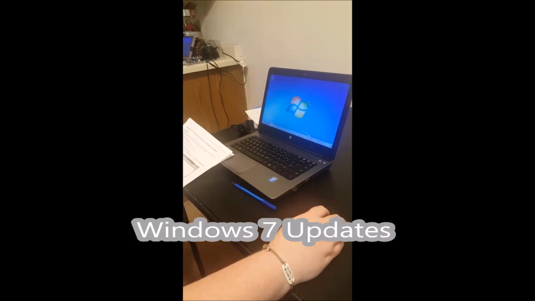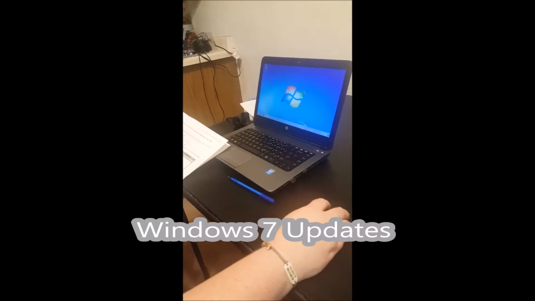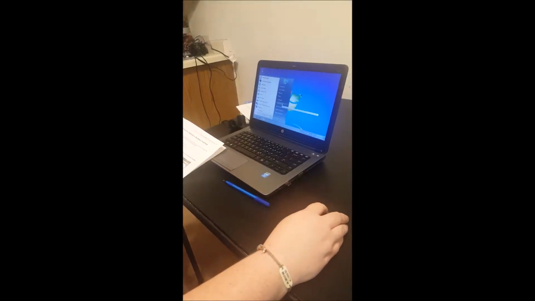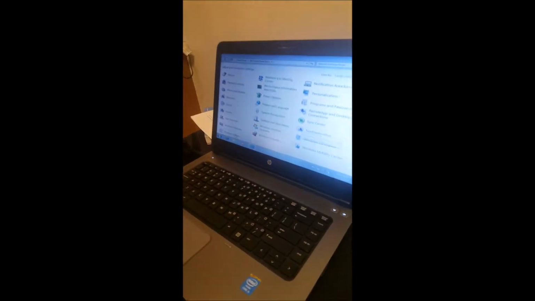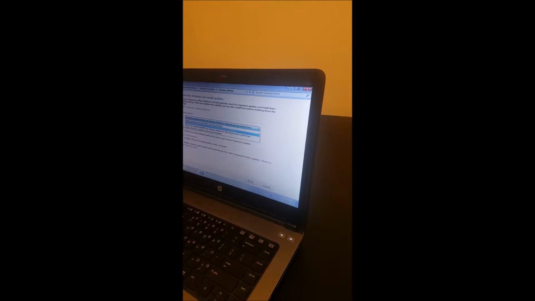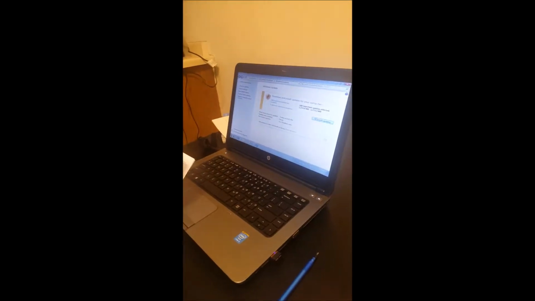Okay, here we are back in Windows 7. We are going to be checking for updates. So we're going to click on the control panel and find Windows Update. I am going to click the Change Settings button. Check for updates, but let me choose. And we are clicking OK. Okay, and now we are going to install updates.